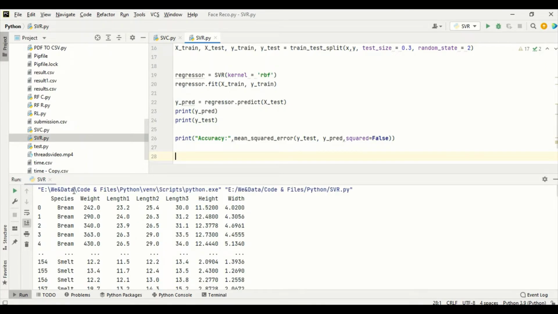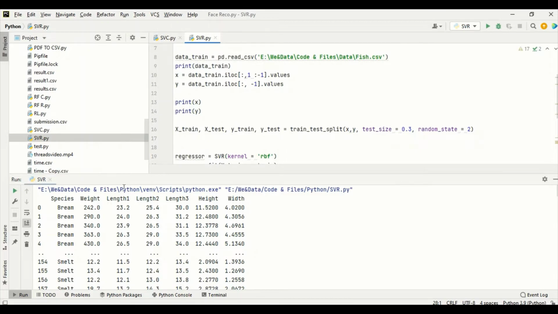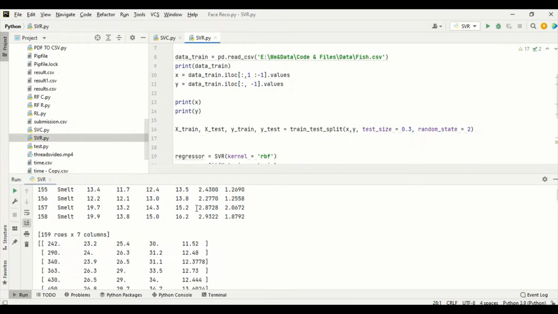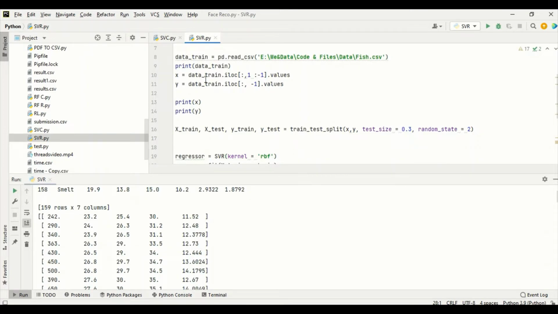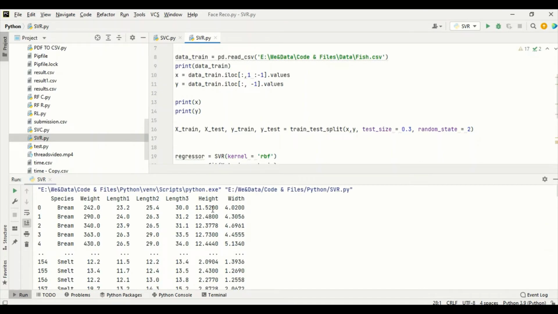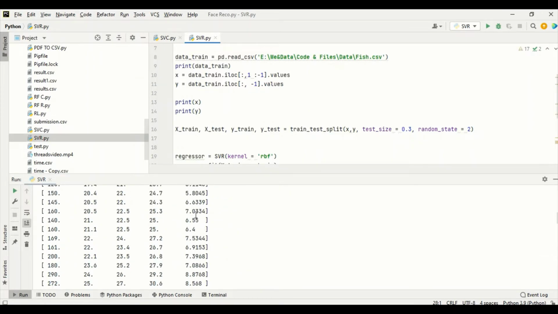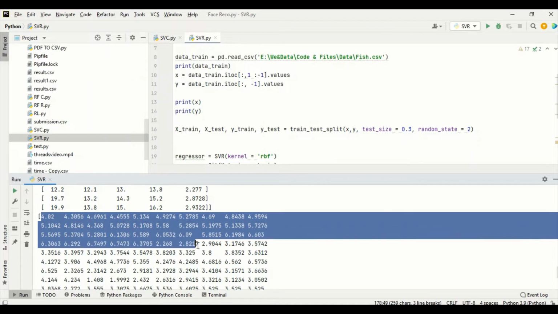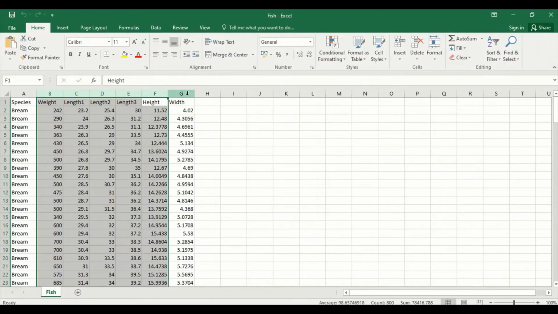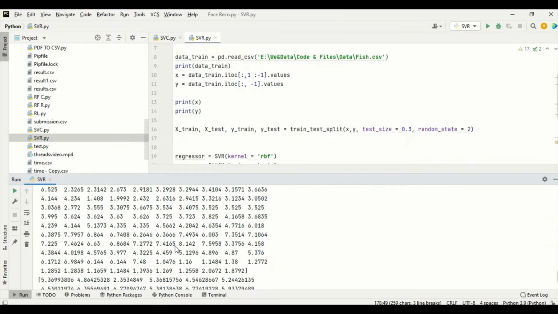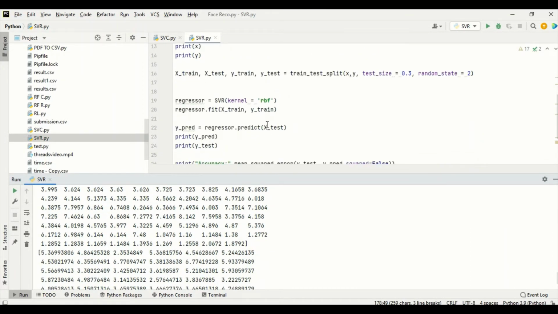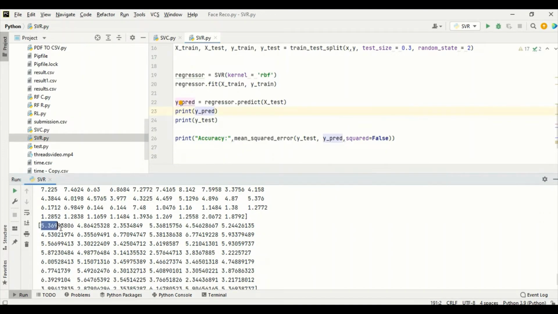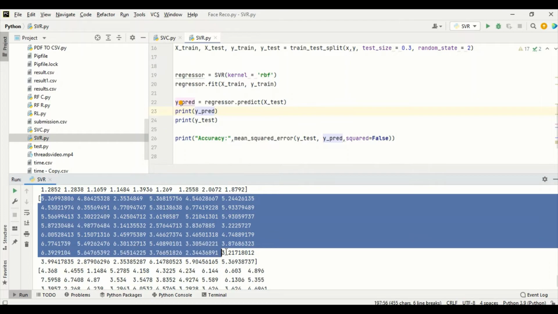Here we have printed the whole data from species to width. Everything is there. Next we have located the data for x and y. So printing x, we get 242 to some 11.52. So we have from weight to height. Then width goes to y. Then we have printed width values, that is y. Then we have printed y_pred. So these are the predicted values.